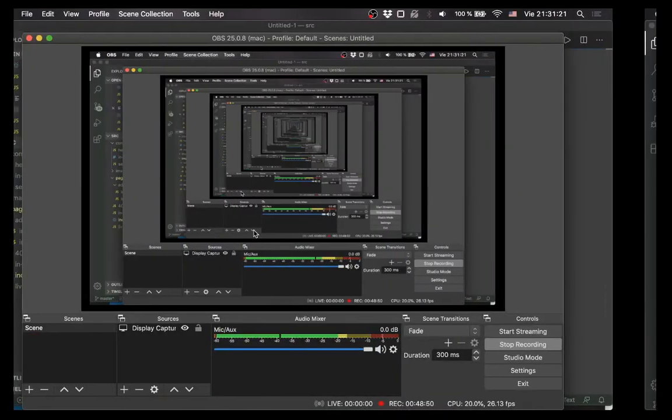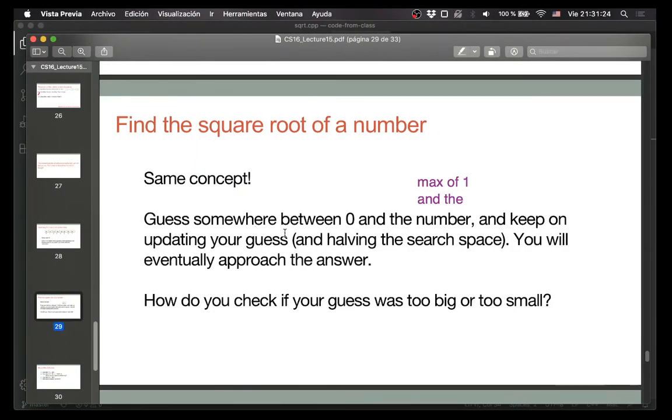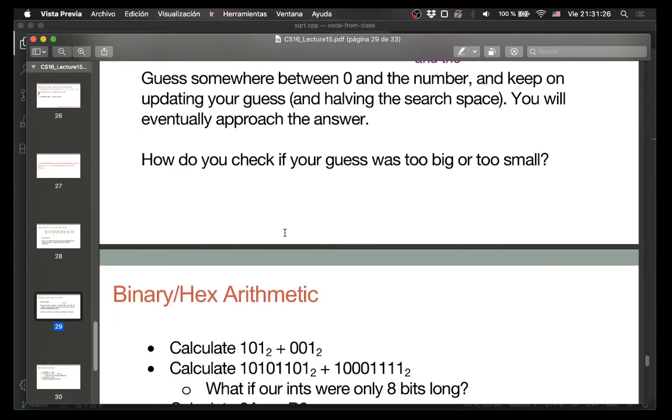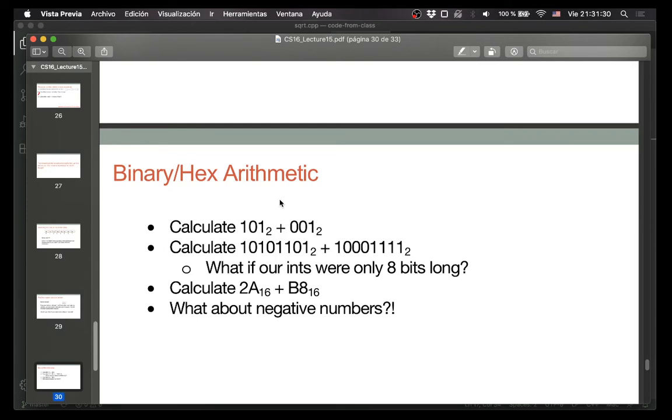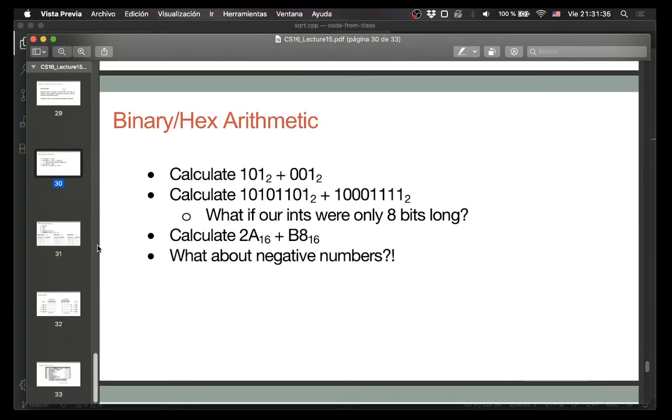How are we doing on time? About a little over 30 minutes left. Or 25 minutes or so. All right, now on to that one question that we were talking about. Binary slash hex arithmetic.